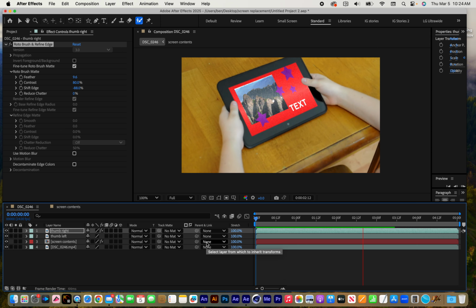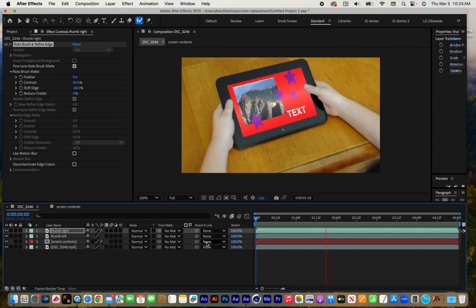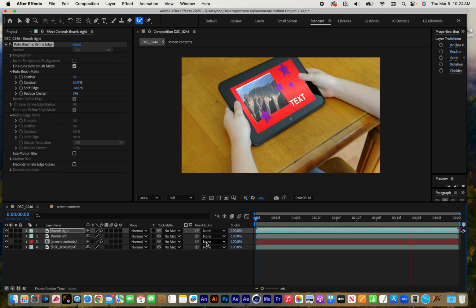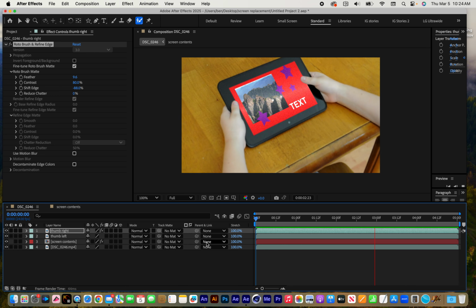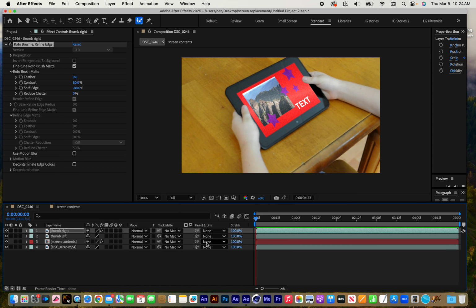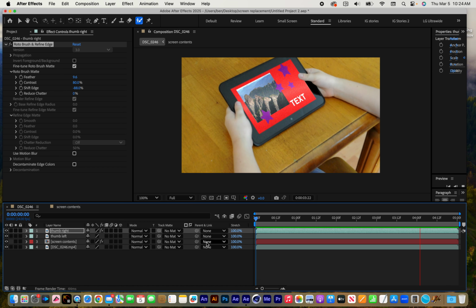So you be the judge. Does the thumb on the left that I did with the mask look better, or does the thumb on the right that I did with the Rotobrush look better? In this case, they're both pretty good, but I think the one on the right is maybe a little better, and it was certainly a little quicker and easier.